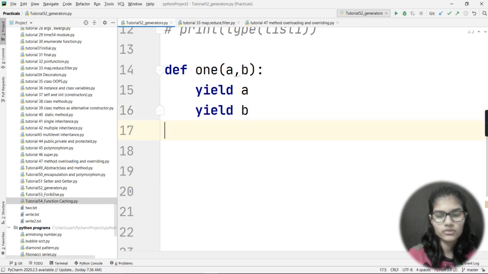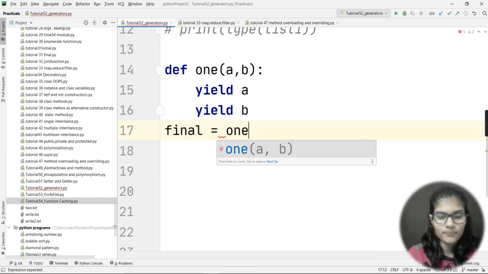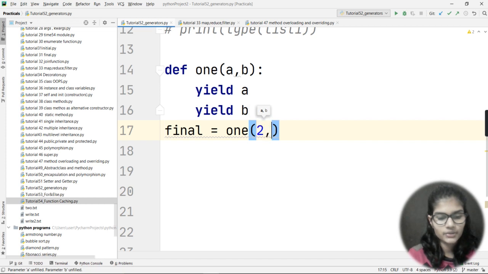Now what else am I going to do here? I'm again going to make final equal to div1, and here I will pass 2, 4.